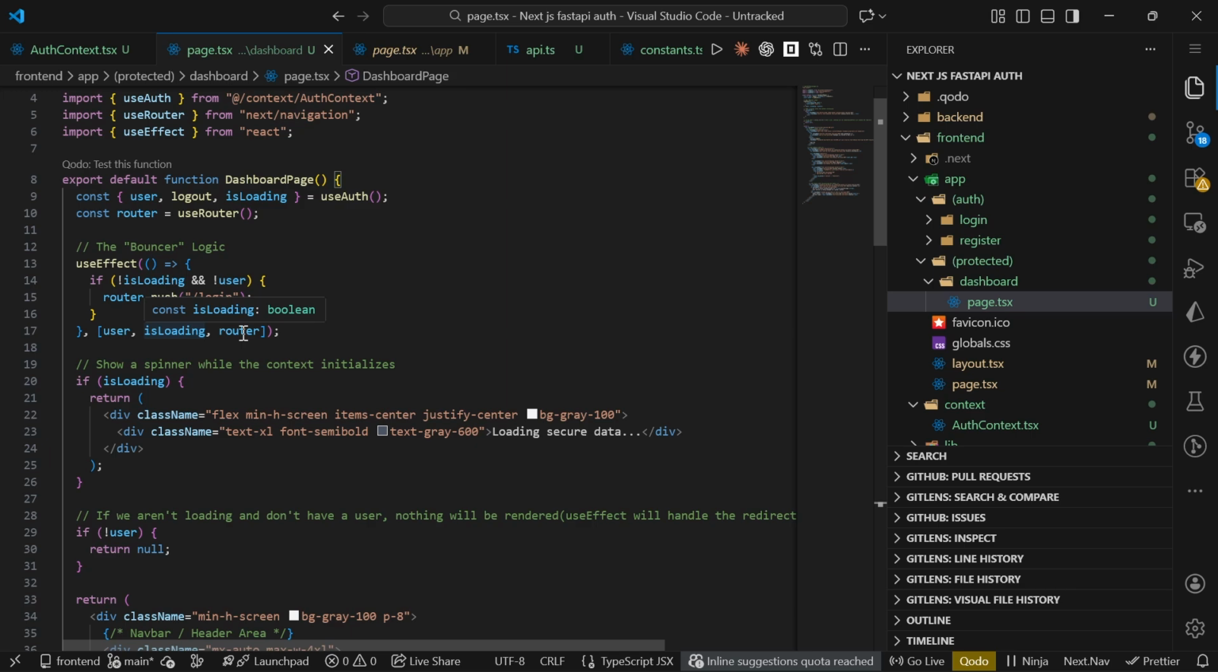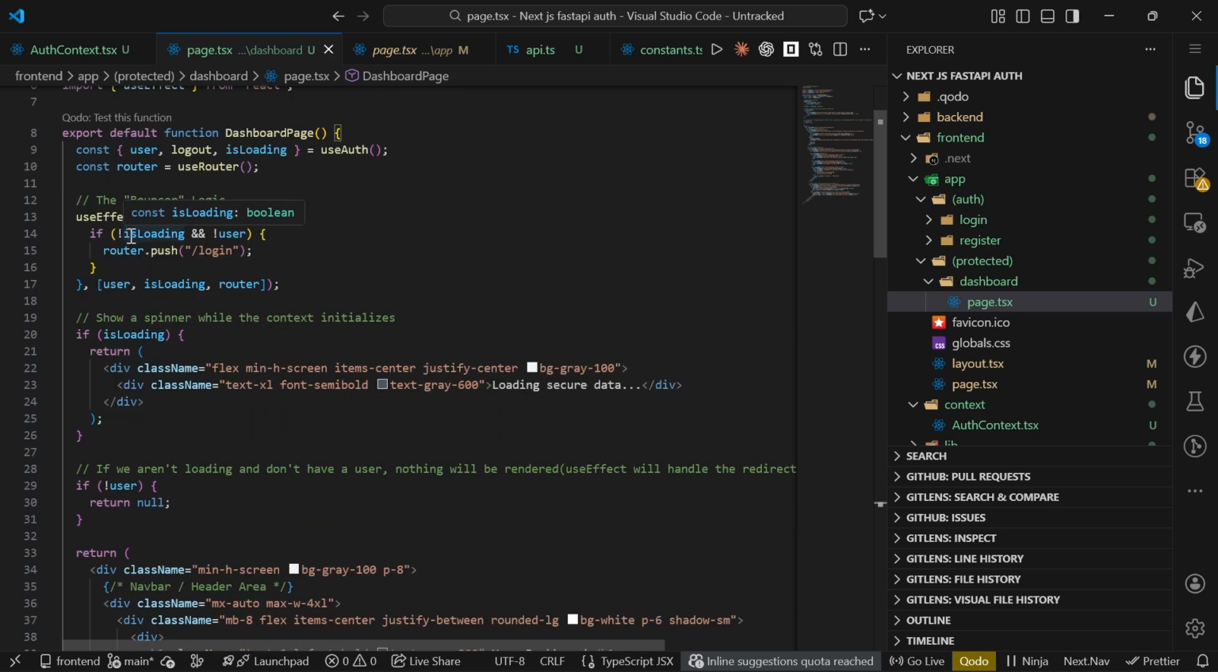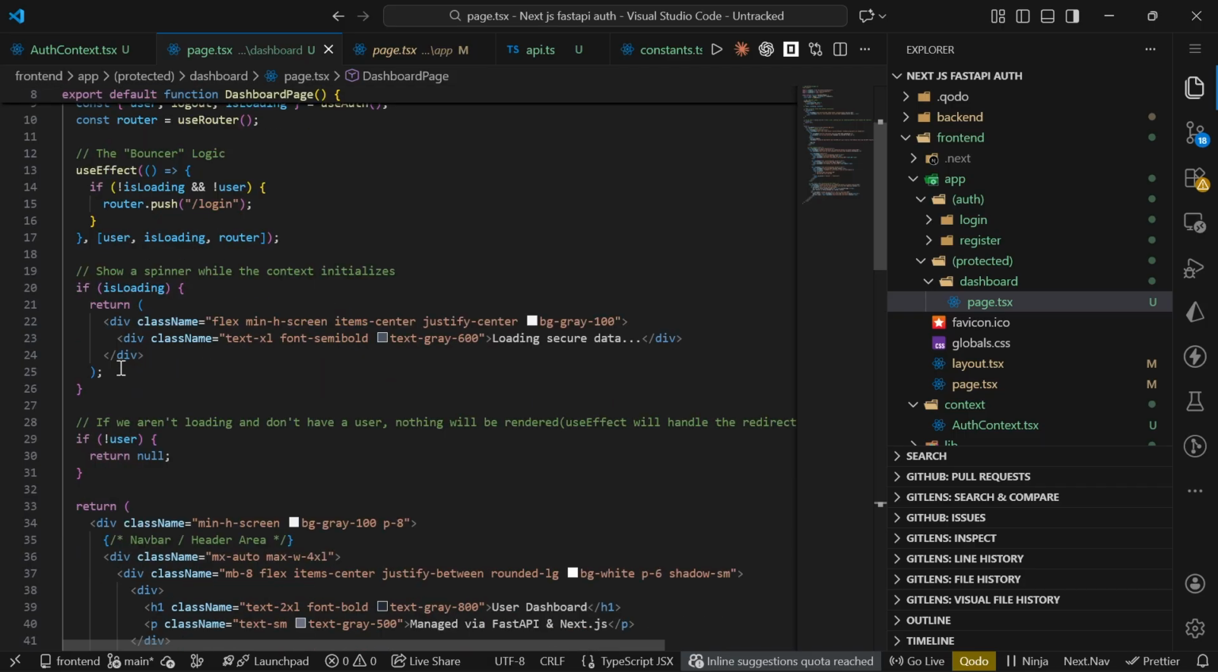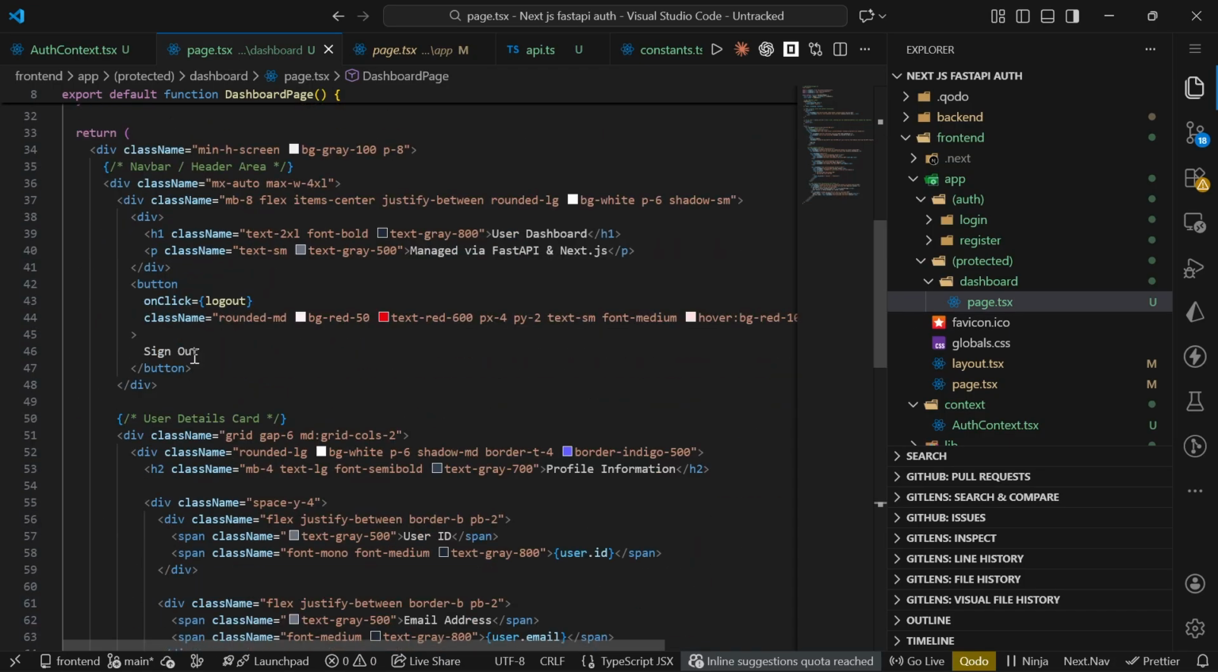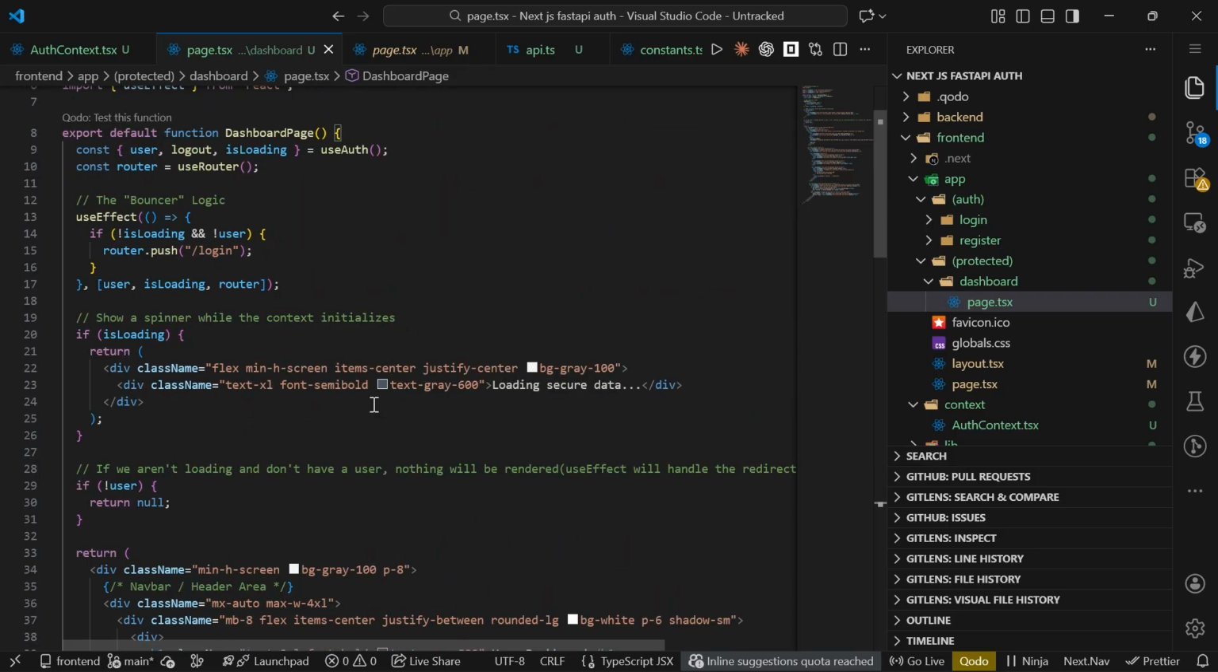So if any of these states happen to change, then we check whether we still have the loading. If we are not loading and we don't have a user, then we are immediately pushed to the login page. And if the page is loading, we have this nice text display of loading our data, and then we're going to display our data. We're going to have a sign out button. We're going to see how all this comes together.